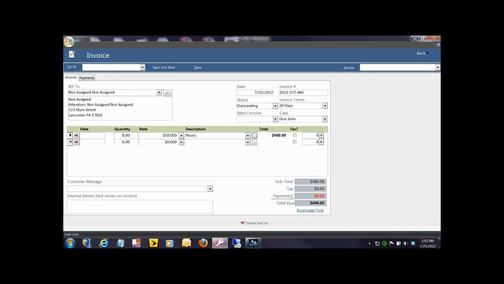And it totals it here. If it's taxable, check that off and then select the rate or enter the rate there. So you can see down here it's already totaled up $400.